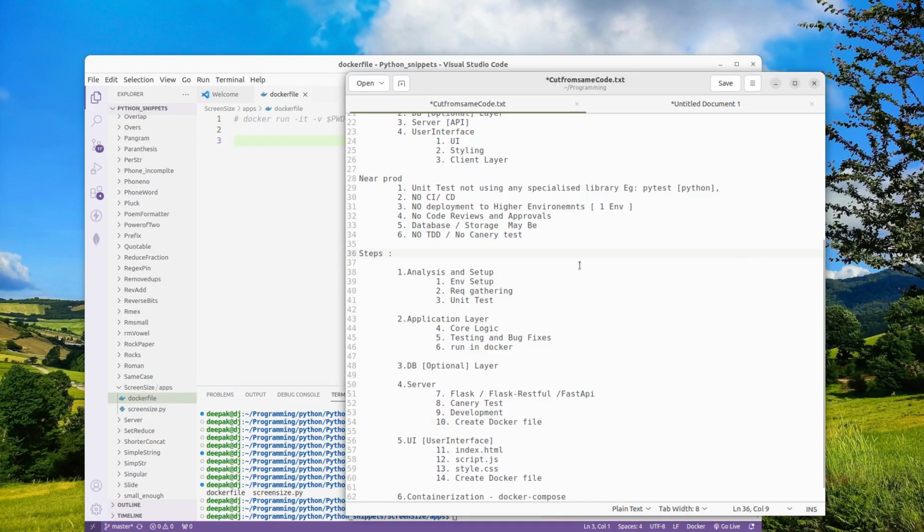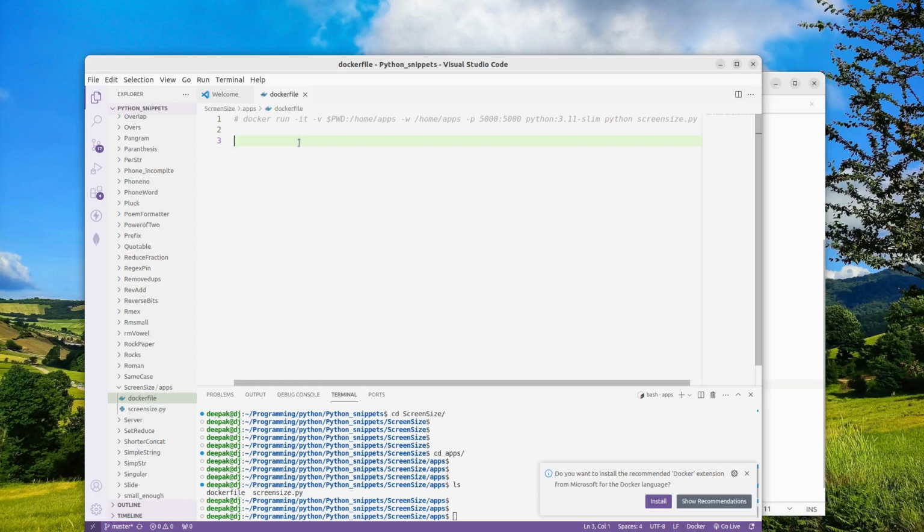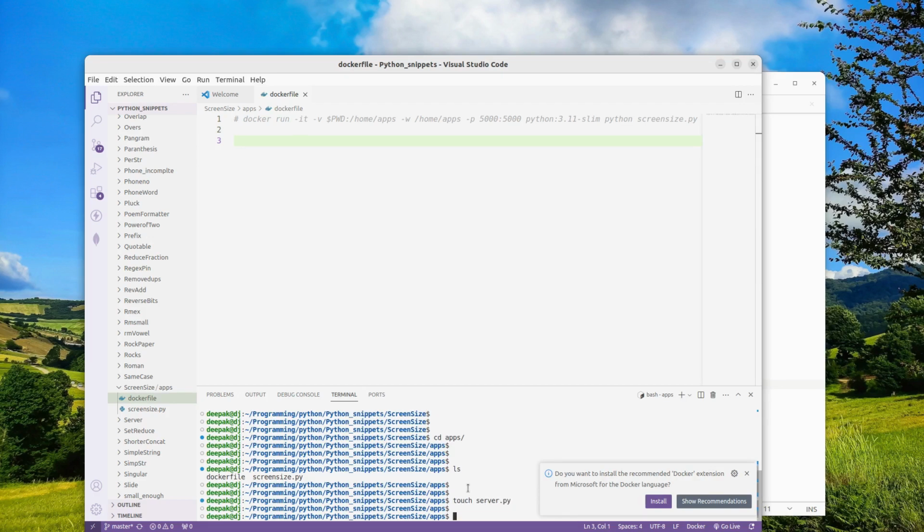So what are the next steps here? Let's build a Flask server. Let's start with Flask today. Let's change this, let's just call it Canary test and do development. So we are here. Let's build a server for this. Okay, so now touch server.py.